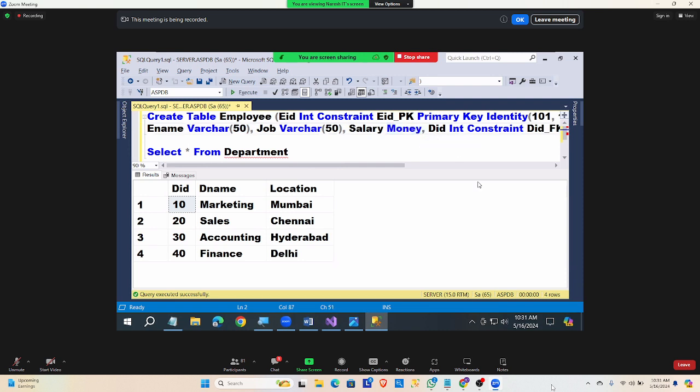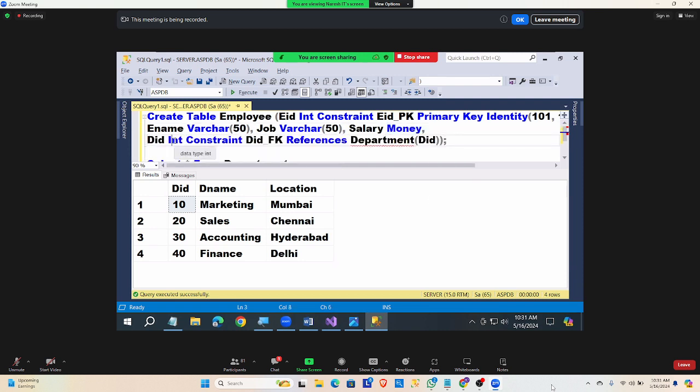Now see, department ID. All of you focus, department ID. Department ID is integer. And this is referencing the department table, department ID. What is this, sir? We call this a foreign key. If I use this, you cannot enter a value into this column which is not existing in the department table now. Means I'm telling this column should refer to it.